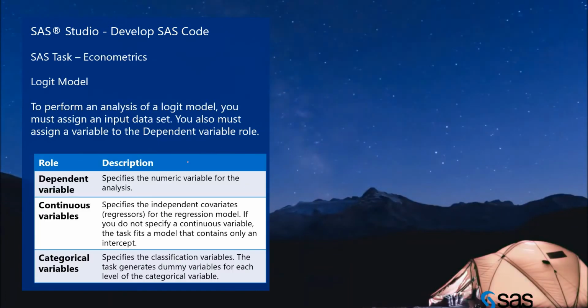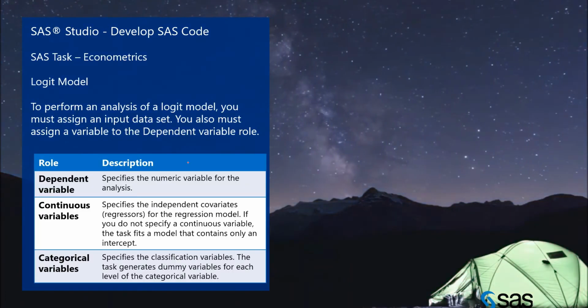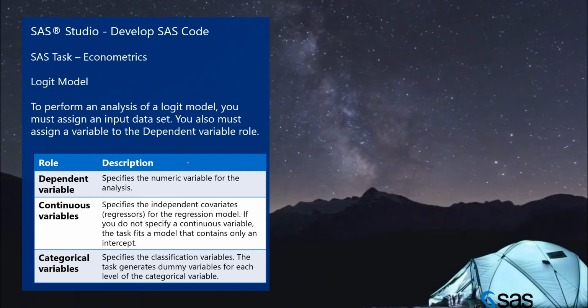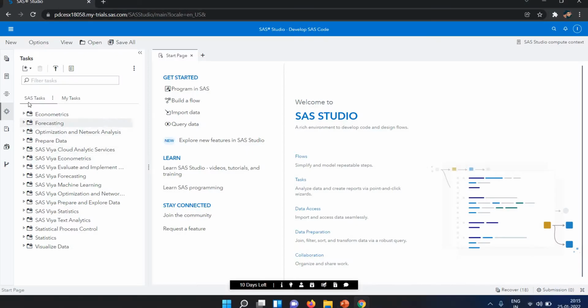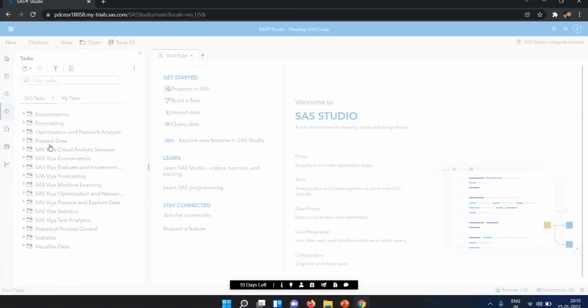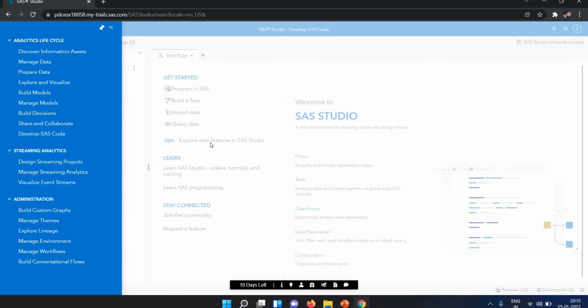So let's see how we are creating the logistic regression model in SAS Viya. We are using the SAS task in the econometrics. So I'm going into SAS Studio. This is my SAS Studio. I click on develop a SAS code.